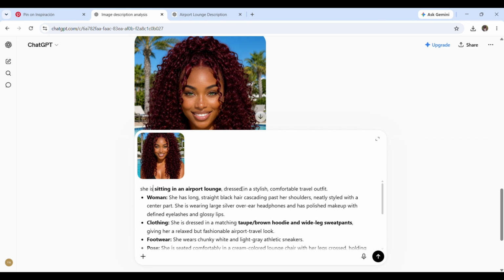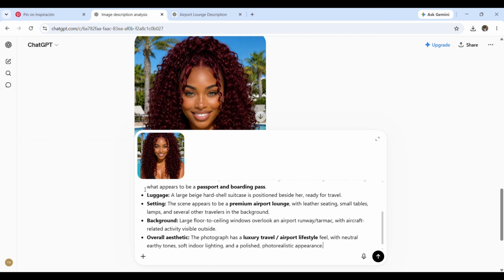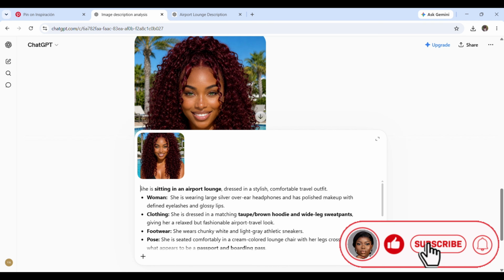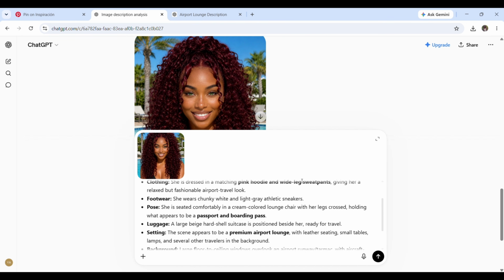So now let's test something new. We are going to take our model and put her into a completely different environment. For example, I want to create a travel vlog, so I'm going to prompt it to be in an airport. To achieve this, I'll simply keep my reference image attached and then I'll describe the new environment. So I'll just go ahead and paste this prompt, highlighting the outfit, the pose, the lighting, and the camera angle.